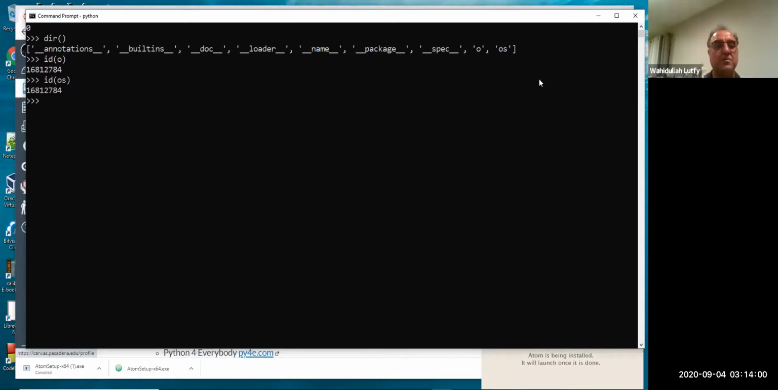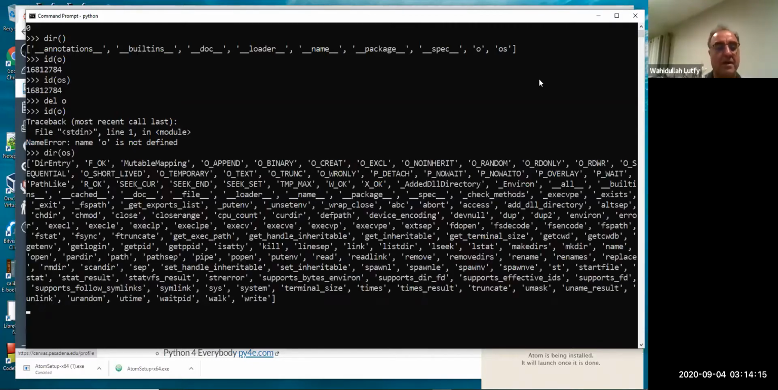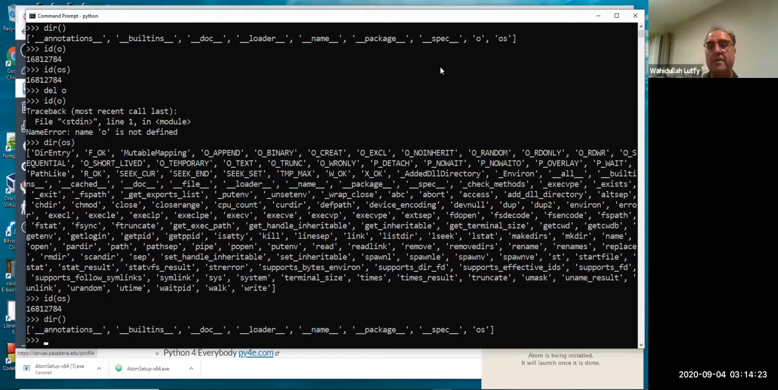So let me just do a del O, and that deleted the module that I loaded as O. If I do this one, it's pointing to nothing. Now the dir of OS is still giving me the information, and the ID of OS still gave me the value. And dir by itself is not going to show O anymore because I got rid of that object.